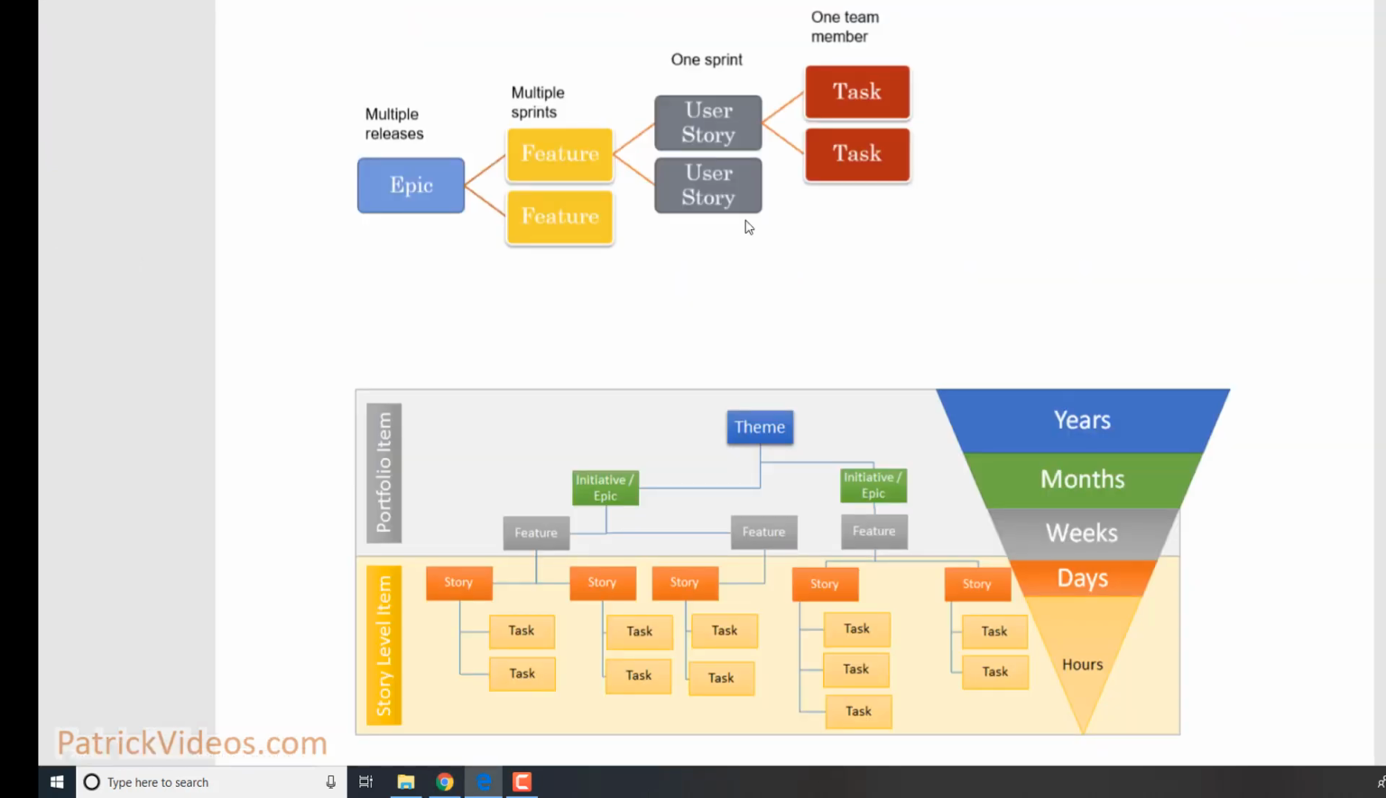So once you have created your team and you have created the release and sprint cycles, the next step is to go create an epic, and then we will split up an epic into multiple features, and then we'll split up a feature into multiple user stories, and then we will split up a user story into multiple tasks. If you're not very familiar with these terms, an epic is a requirement that takes multiple releases to complete. That means it takes many months to complete. So here you can see that an epic takes many months to complete or multiple releases to complete.